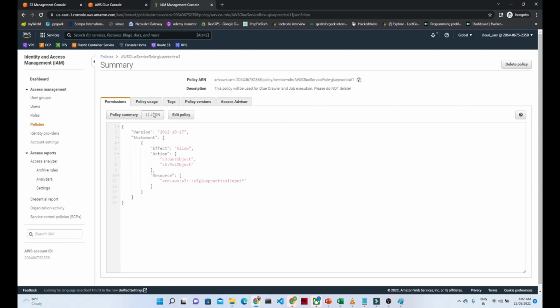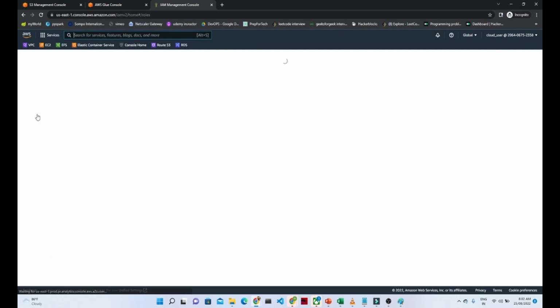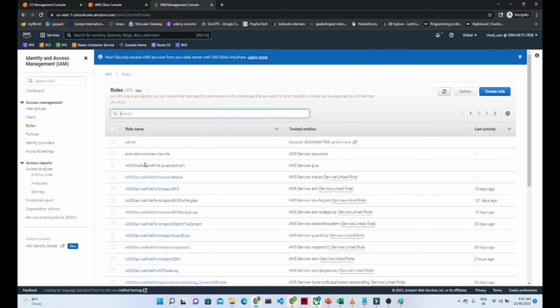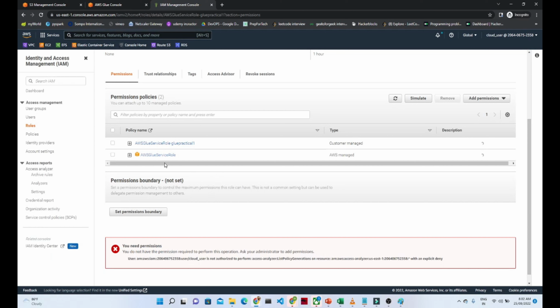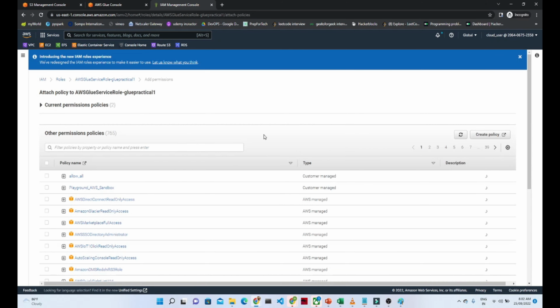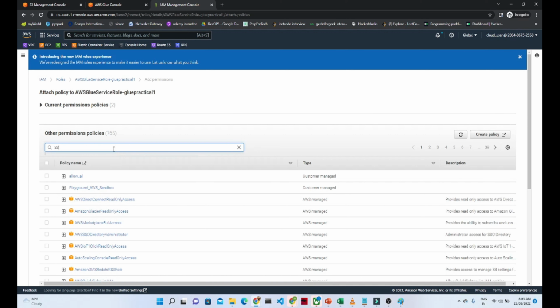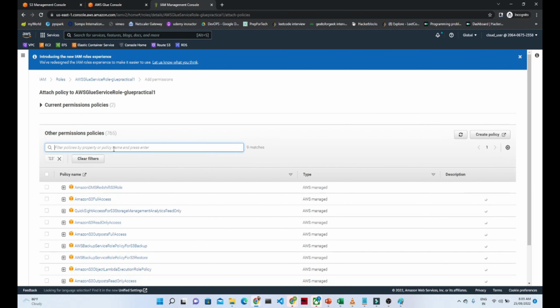Once you click on this, go to the roles. In roles, you can see AWS. This is the one we have created. Here we are going to add more policy. Click on add permission, attach policy. Because what I am doing is giving S3 access also.